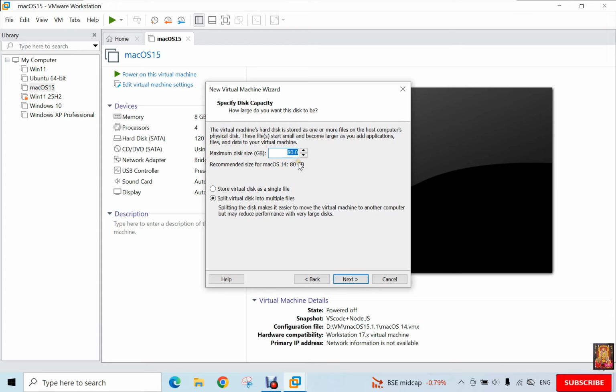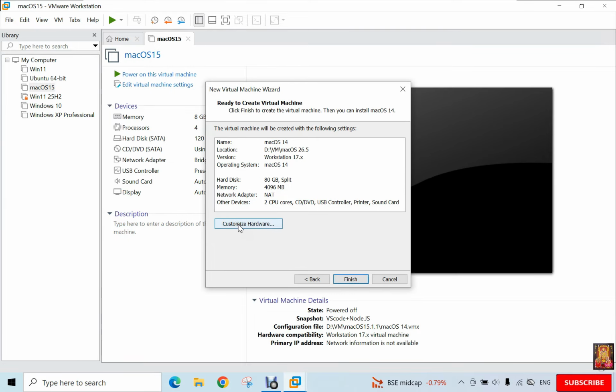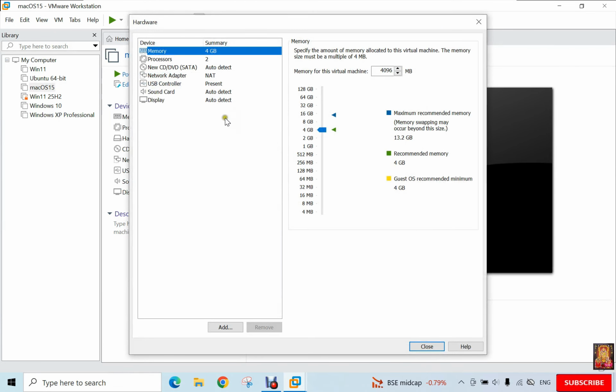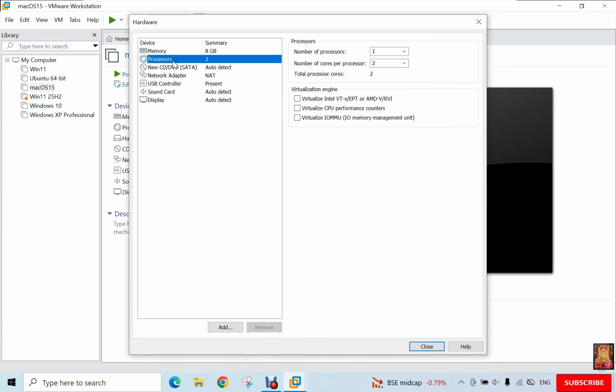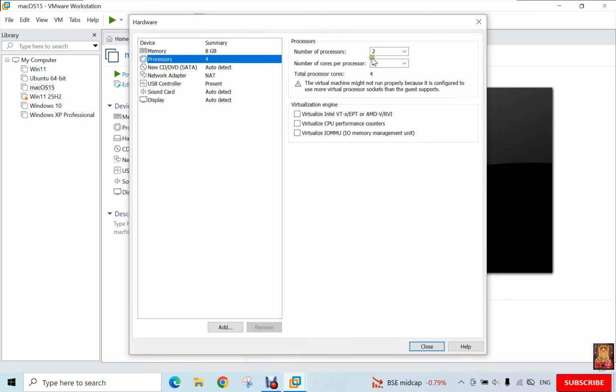The default is 80 gigabytes. 80 gigabytes is enough to install Mac OS 26. Click Next. Click Customize hardware. The default memory is 4 gigabytes. I am changing it to 8 gigabytes. Select processor. The number of processors is 1. I am changing the number of processors to 2.